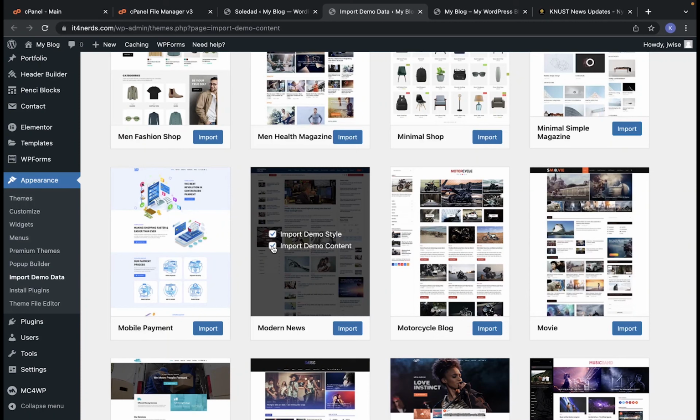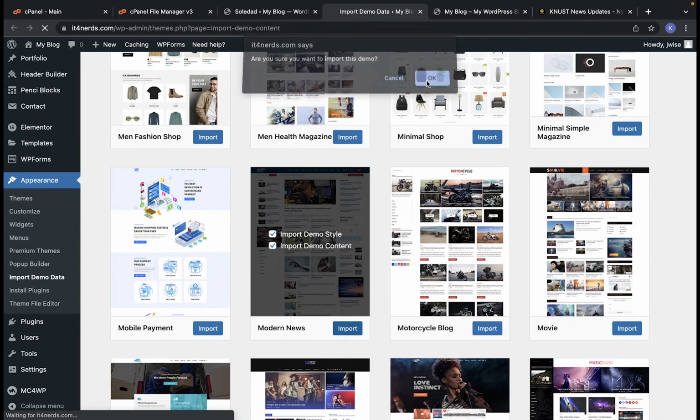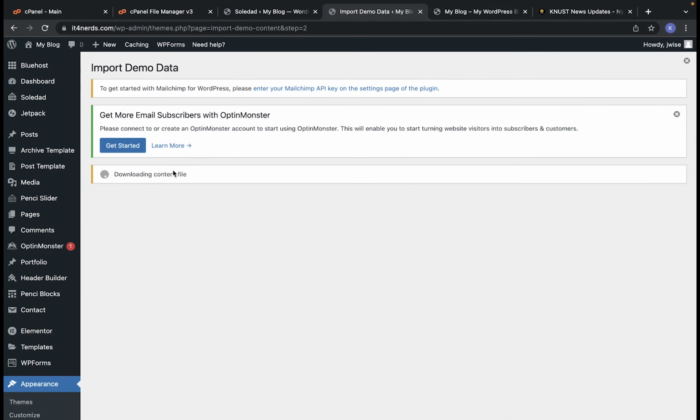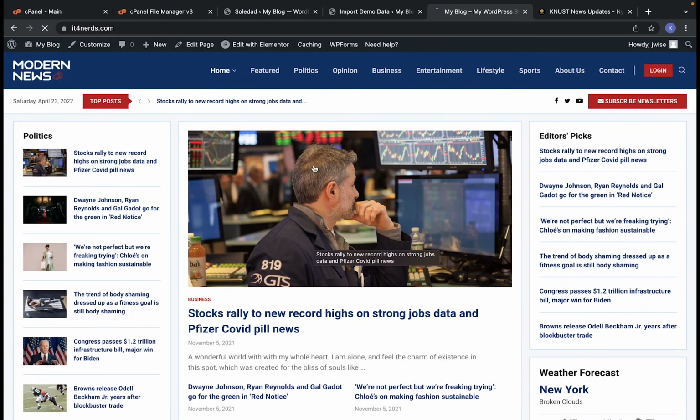Demo content is the posts and the images in it, right? So let's import, but when I click on this import demo content, it will take long. Once the demo content is importing, then we quit it. Or we can import only the demo style. So let's import it so that we will see the complete change. All right, so downloading content file, importing content, right? All right, great. So that's the website.